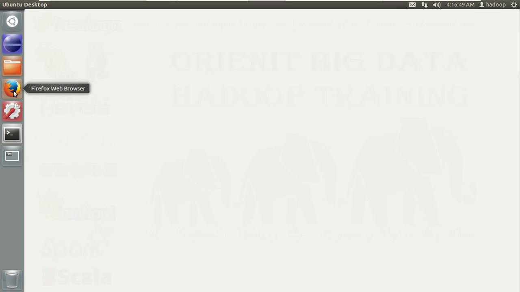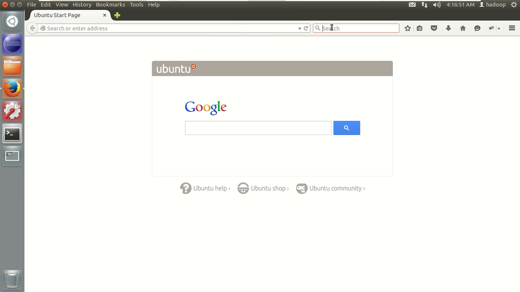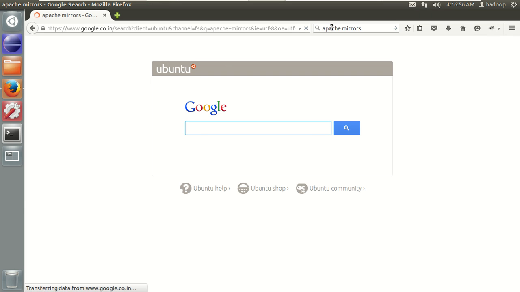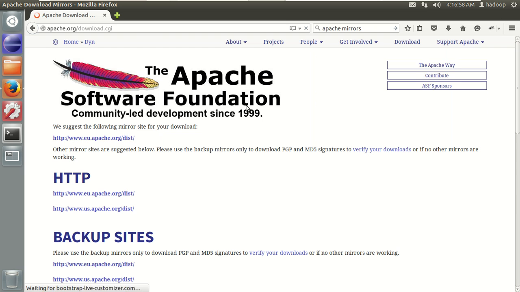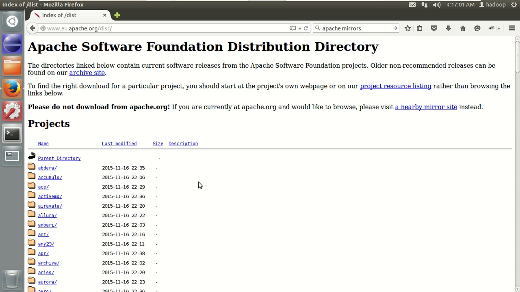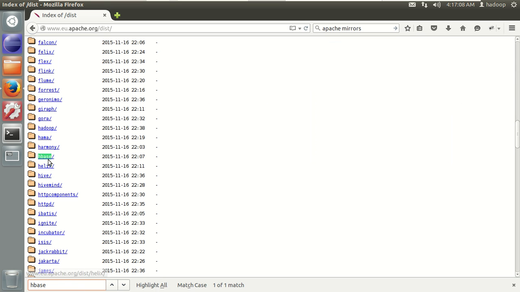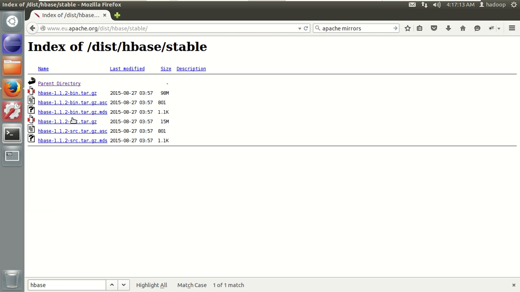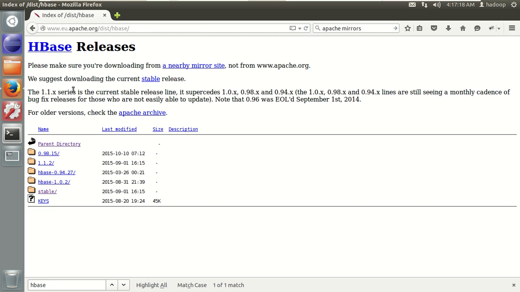Let's open the browser and go for Apache Mirrors. Go for the first link, Control F, Hbase, and you can go for the stable version. You can download this version of the Hbase, or else you can go for the old repository. You can download the older version of the Hbase also. The procedure will be same only.